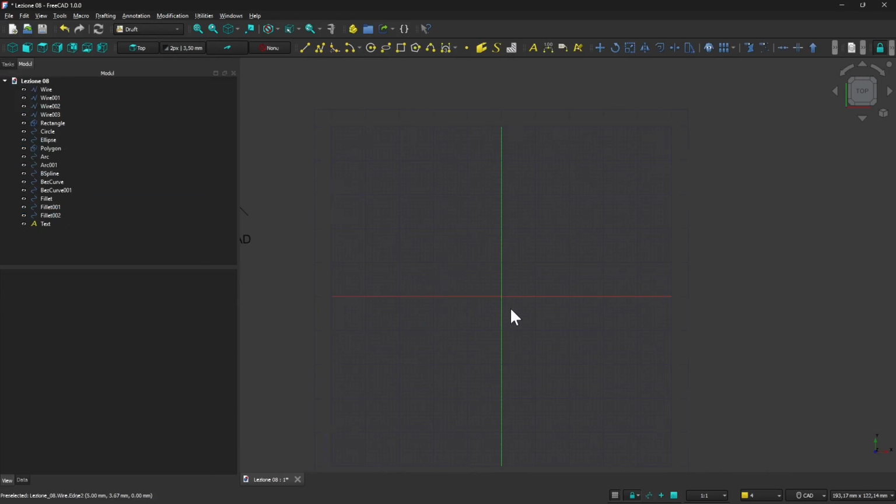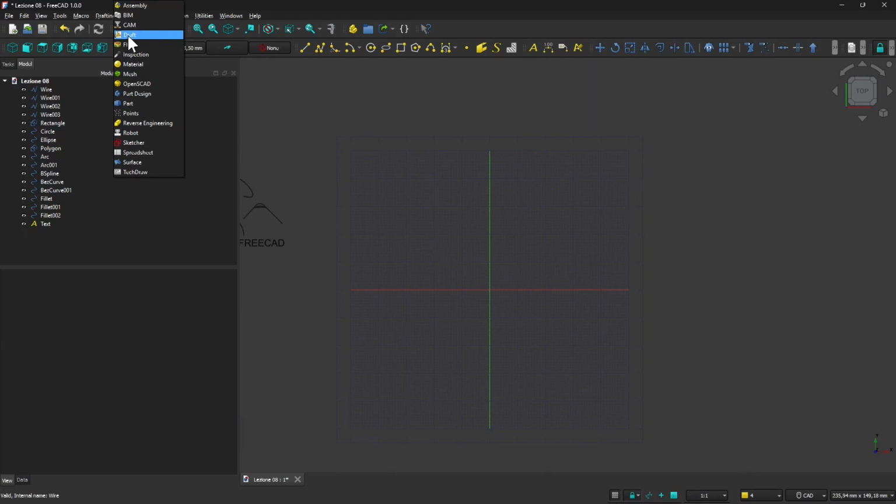And now you can see there is an empty space. We know these are the X and Y axes: red for the X, green for the Y, and we have a 2D space. So usually when we work in the Draft workbench, we want to draw, we want to design in 2D, and you can choose the various working planes here, or work planes.